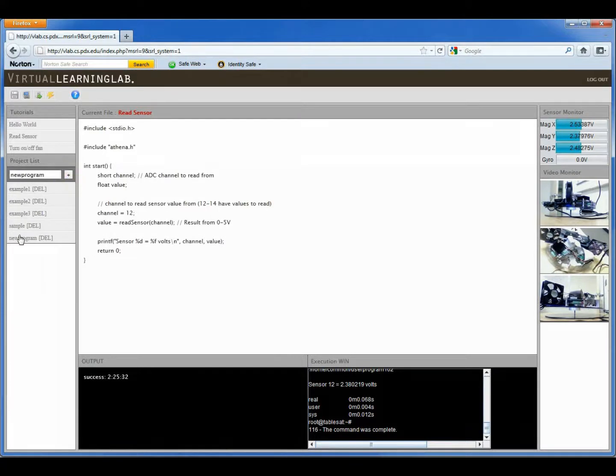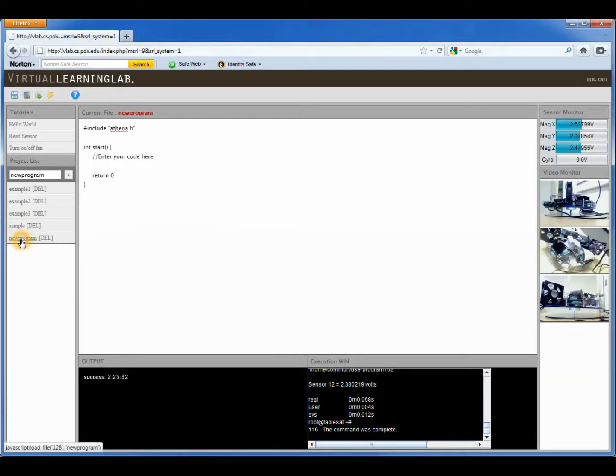Let's write a program that turns on a fan. We have provided an application programming interface, or API, that allows users to read sensors, as we've already seen, or set fans. Let's write some code in the text editor in the middle of the screen. Note that when you create a new program, a skeleton is provided for you.